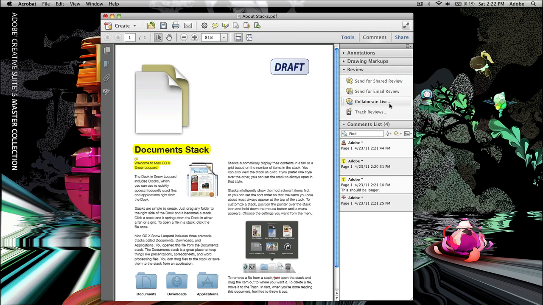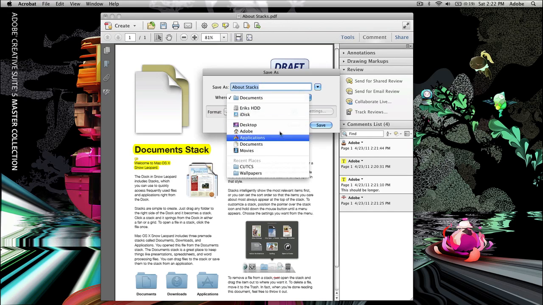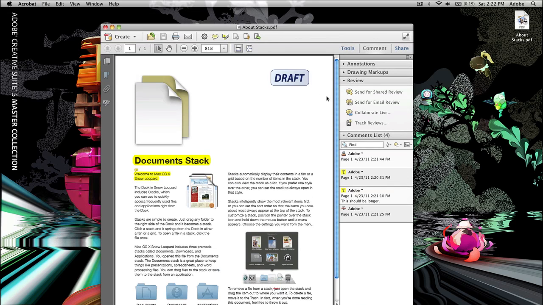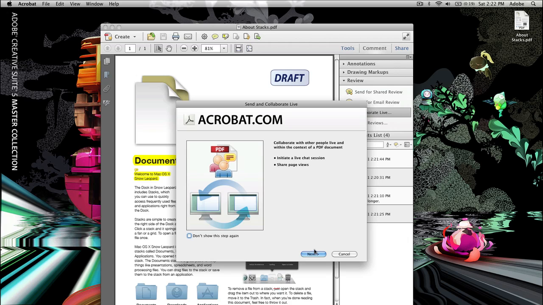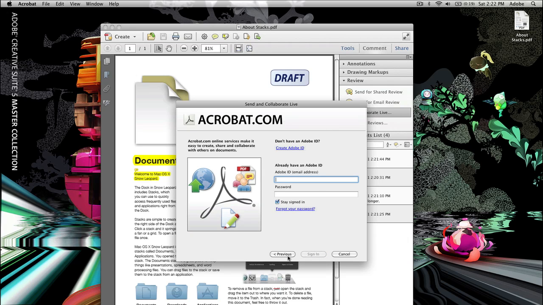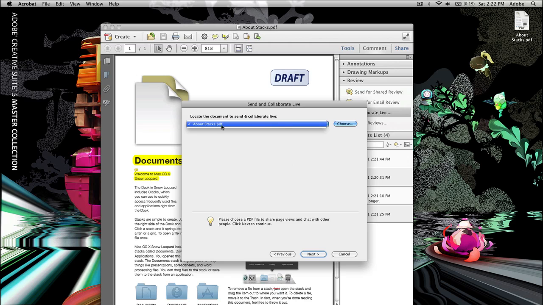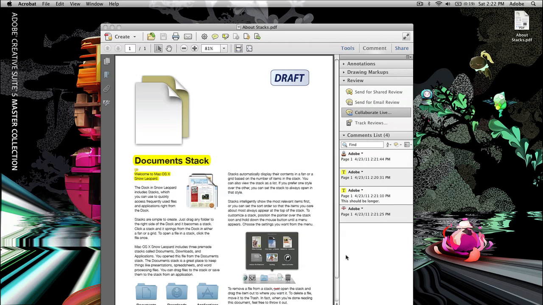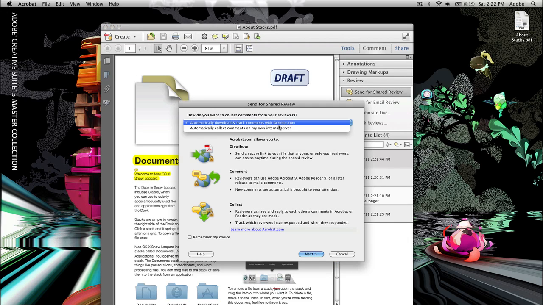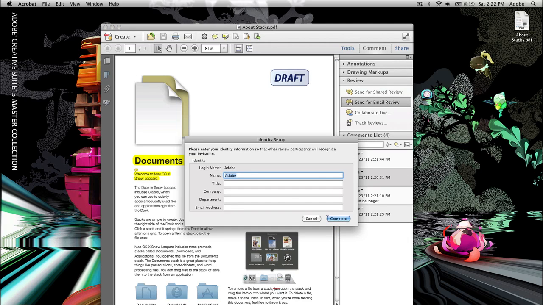What I can also do now, and I can do this even before, is send this off for shared review to people, or I can collaborate on this live. Okay, so I need to save this before collaborating, so I'm going to save this to the desktop, called About Stacks, and let's see, I'm going to collaborate live. Okay, this is going to need an Acrobat.com account, which you need to sign in here, go ahead with the steps, and we can collaborate. It's live. You get a link that you can send to people. You can also send this for a shared review. So you can either track it on Acrobat.com, track it on your own internal server, or send it via email.